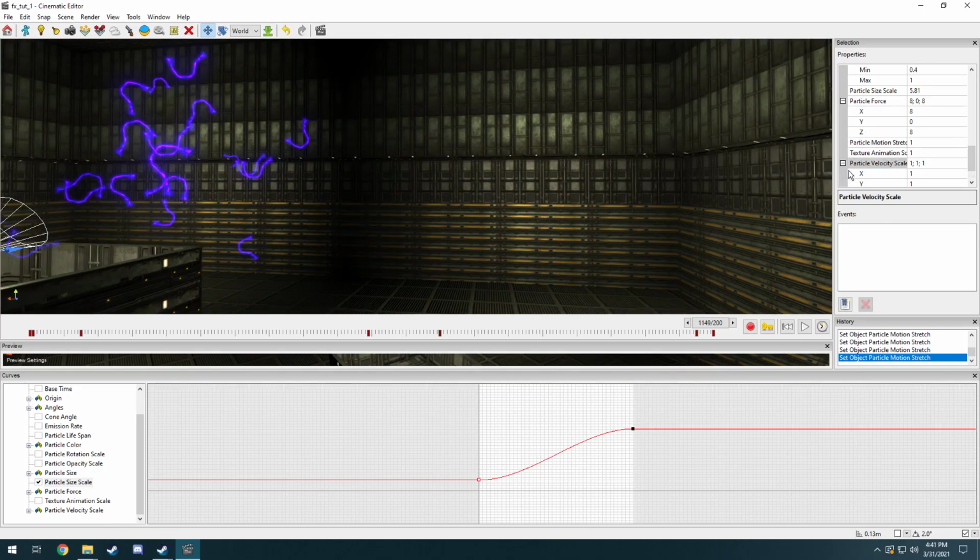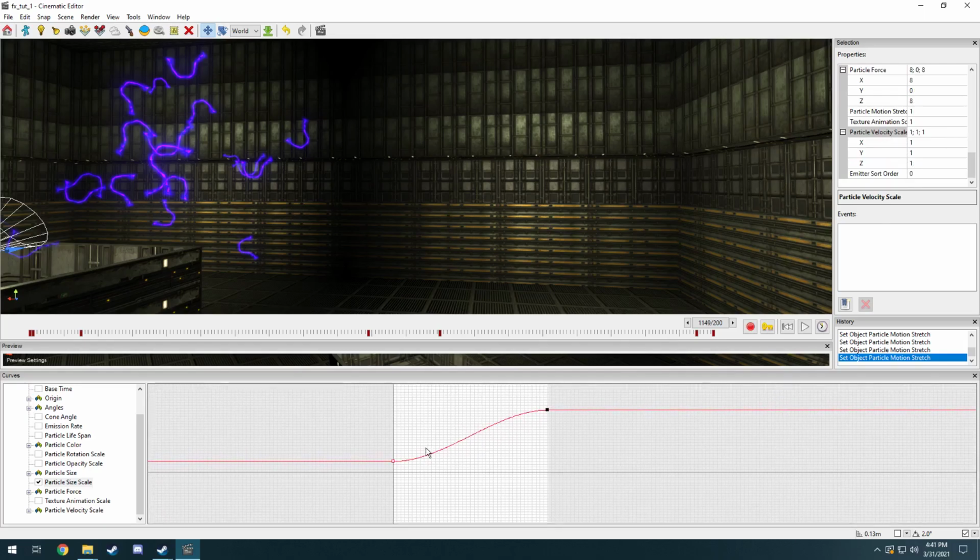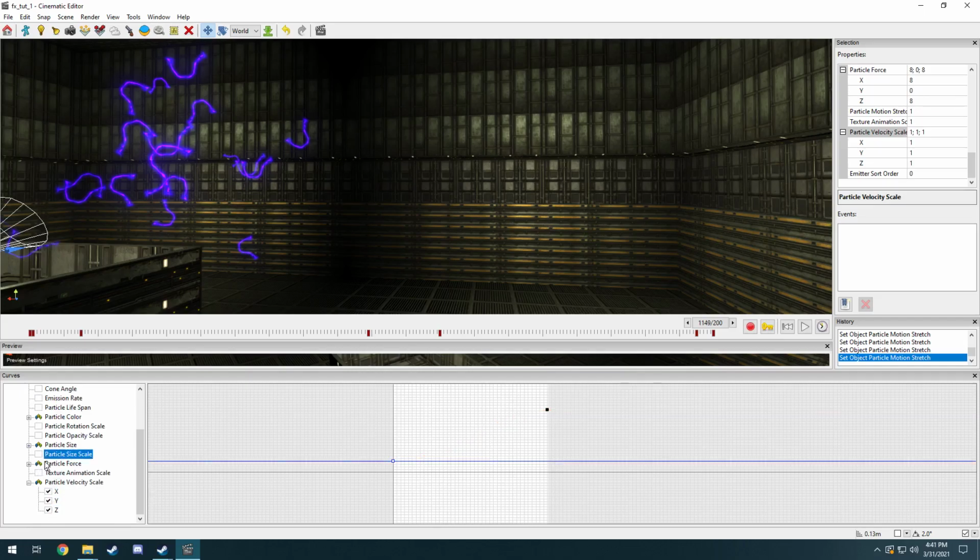Particle velocity scale. I think I mentioned this earlier already. Yeah, pretty sure I did, in regards to you start up strong and you end low. Velocity scale over here on the curve graph, same thing. We're going to unclick particle scale. We don't need that anymore. Let's just mess with X. Okay. I'm going to put X up.